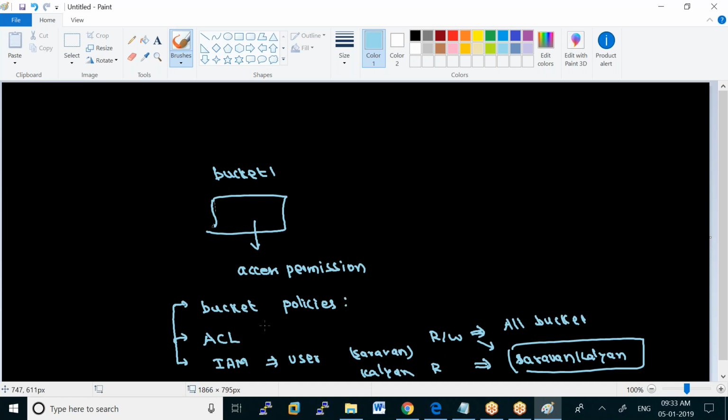We can set using bucket policies, or if you want to set permission based upon an Amazon user account, if Saravanan and Kalyan have an Amazon user ID, that is your cloud ID, and the permission needs to be set based upon ID, you can go for this ACL. ACL stands for access control list. So as we have set certain permissions.